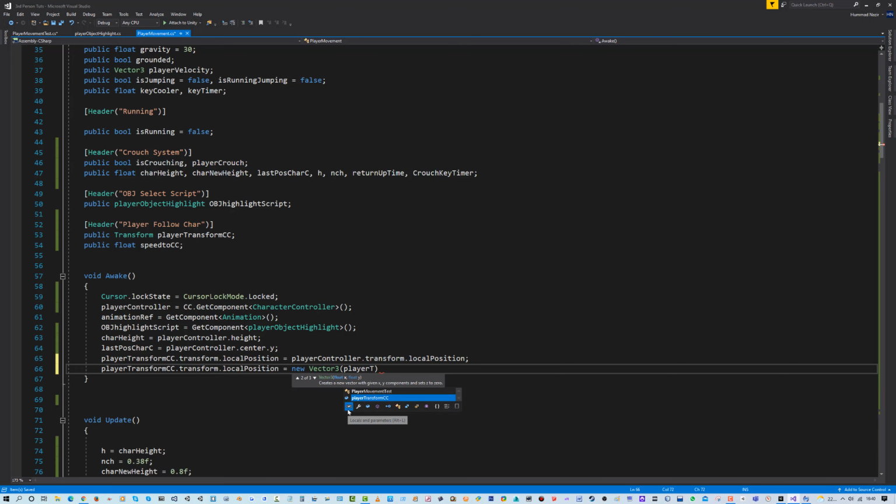Player transform cc dot transform dot local position dot x, and the y-axis I'm going to put exactly the same. So player transform dot cc dot transform dot local position dot y, and same for the z-axis.